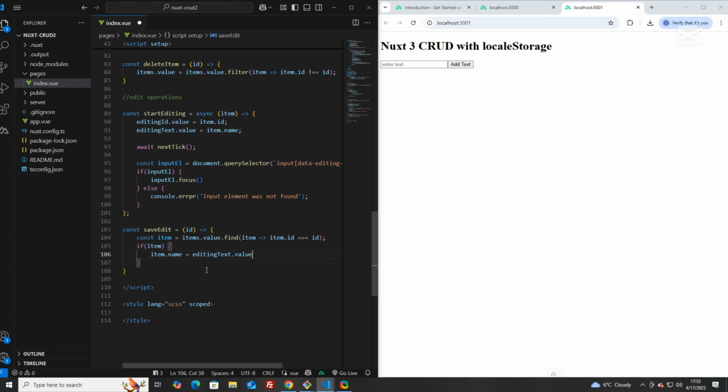Updates the name if found, sets the item's name to the trimmed value from editing text, removes extra spaces. Exits edit mode, calls cancel editing, likely resets editing ID and editing text.